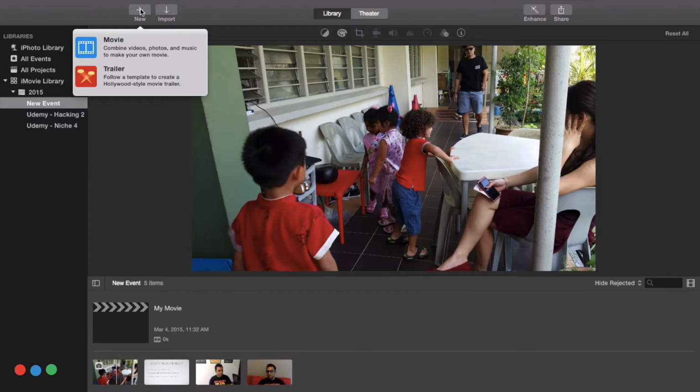So a movie can be short, it can be very long, it doesn't matter. But a trailer should be short clips of movies, not more than a minute or 2 minutes long. So trailers are more structured in a way.